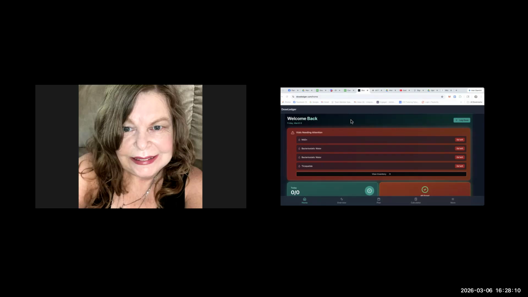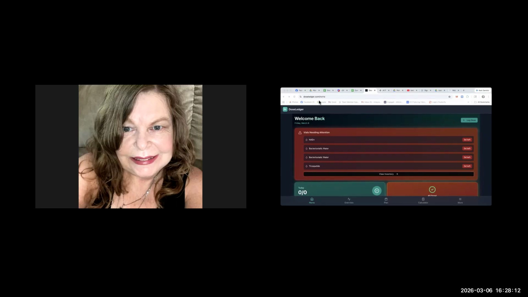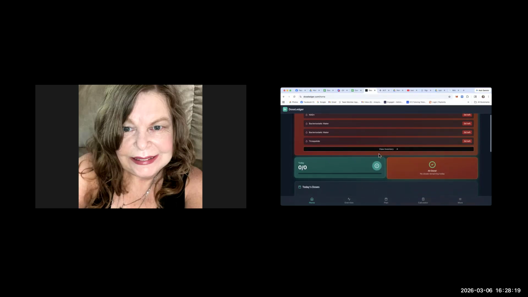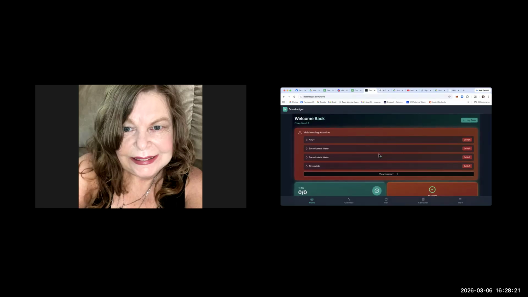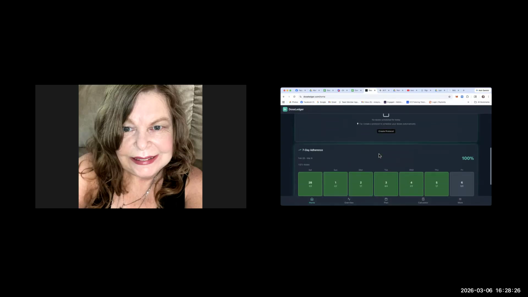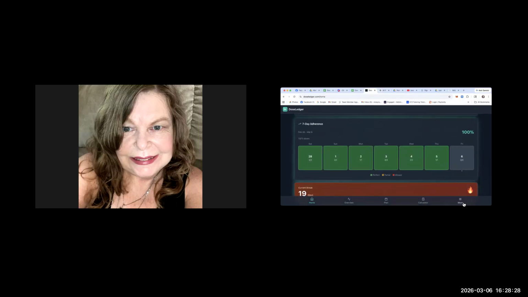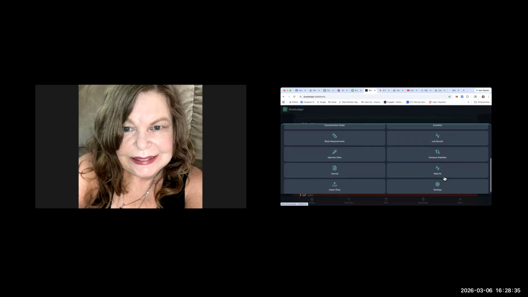Okay, so for today, I am going to show how you can add inventory. I'm going to start adding all my inventory to Doseledger. So we're going to go over here. Once you have your Doseledger set up and logged into, go over to More and look for inventory. It's right there, little box.